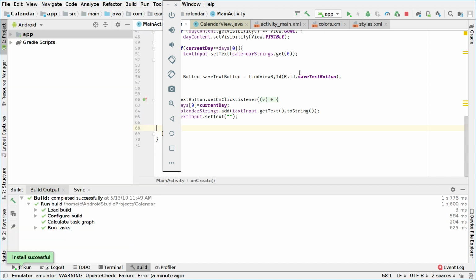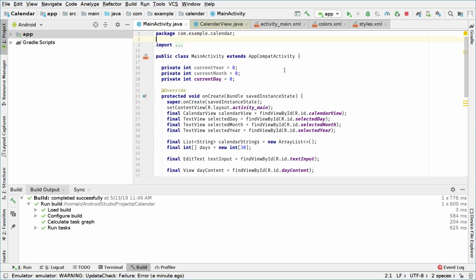So we go to our Android Studio IDE and we will check the code that is responsible for that. If we go through the code we wrote in the previous tutorials, specifically the onCreate method, we first create a calendar view, the first text views, and so on. Then right here we create the calendar strings. These calendar strings are the place where the text we type with the keyboard is stored. And we also have these days right here.